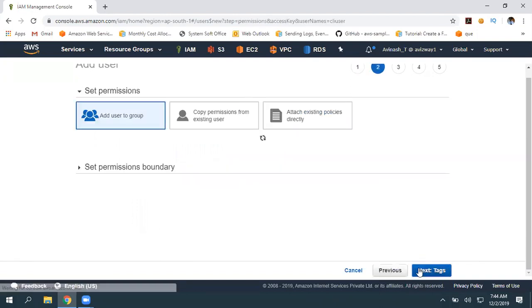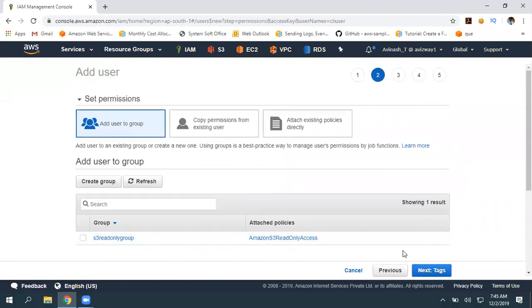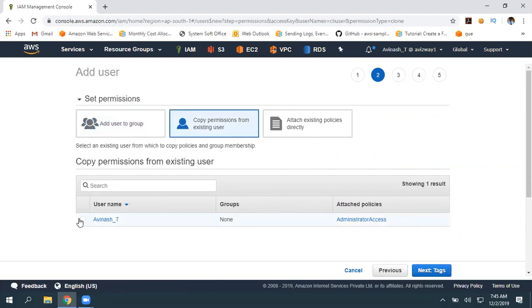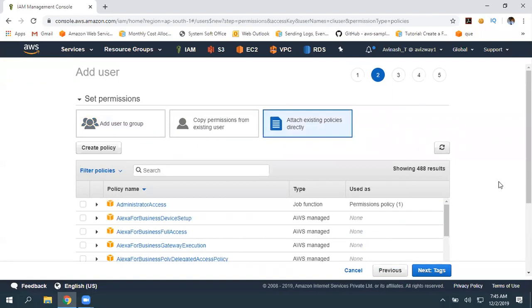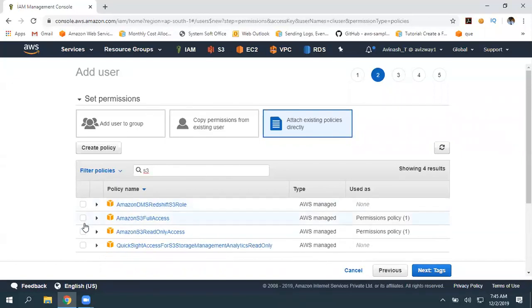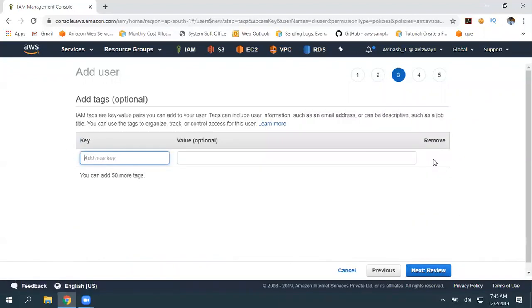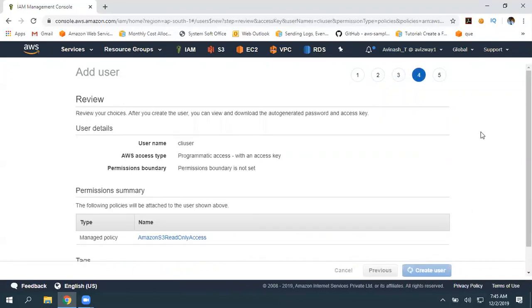So click on next. So this is permissions. What permissions you want to associate. If you want to copy all the permissions from this, if you want to add this user to a group, you can select this. Or if you want to copy permissions from an existing user, select this. Or here it's just one user, so I'll attach permissions manually, directly. So navigate here and I'm looking for S3 read-only access. Click on next. Review screen. If you want to give any tags, you can give. Review and click on create user.